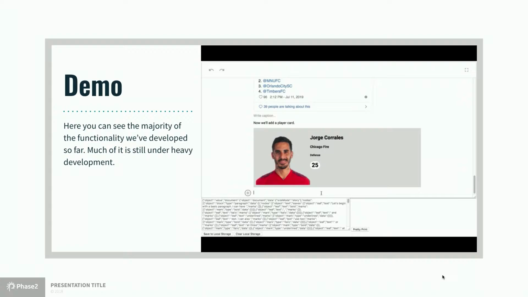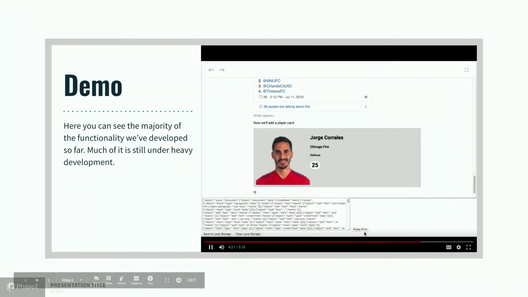This is a completely custom written component that I just added. I'm going to pause it here for a second because I delete it pretty quickly, but this is a completely custom plugin, you could call it a plugin, where we're pulling data from MLS's GraphQL endpoint to show the player data. That's Jorge Perales, he's on Chicago Fire. We're currently only pulling Chicago Fire just to prove that we could do it, but it's showing his position on the field, which is defense, and his jersey number.